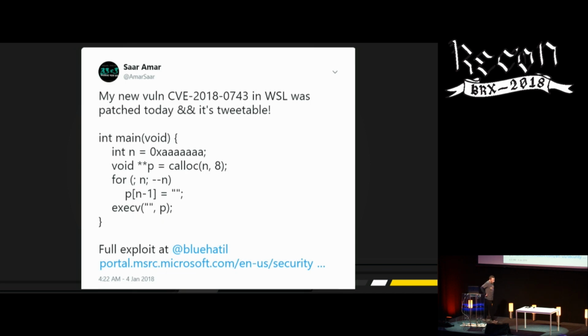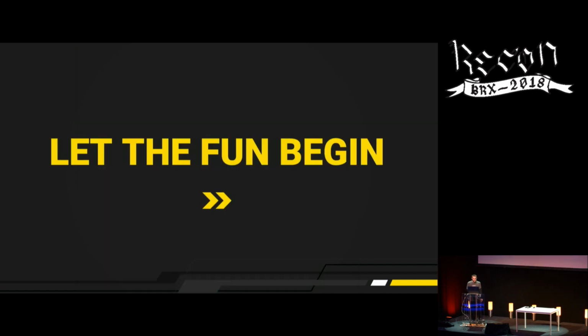The POC is actually really, really simple. It can fit in one tweet, okay? I really hope that you saw that. I tweeted it before the Blue Hat. It was very nice, did a lot of noise, and now we can finally let the fun begin.